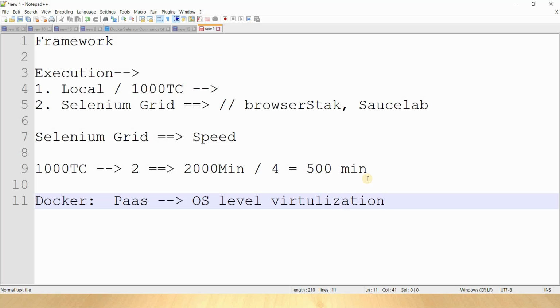Okay, when I say OS level virtualization, we might be aware of a lot of virtual machines. We have created a lot of virtual machines using VirtualBox, and nowadays we get a virtual machine very easily on any cloud platform, GCP, AWS, or any other, right? But those are kind of separate machines by themselves that cost money, right?